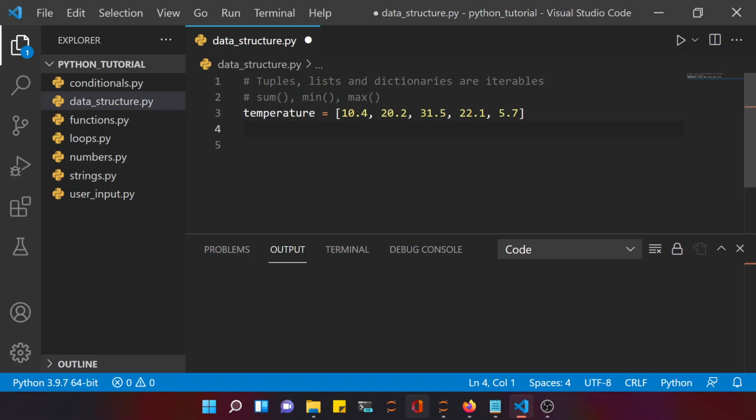Some of the built-in math functions in Python can be used directly on a list or on a tuple if the data are made up of numbers. Let's see an example. First, let's create a list with numbers. So in line 3, I've created a list of numbers and assigned it to a variable called temperature.